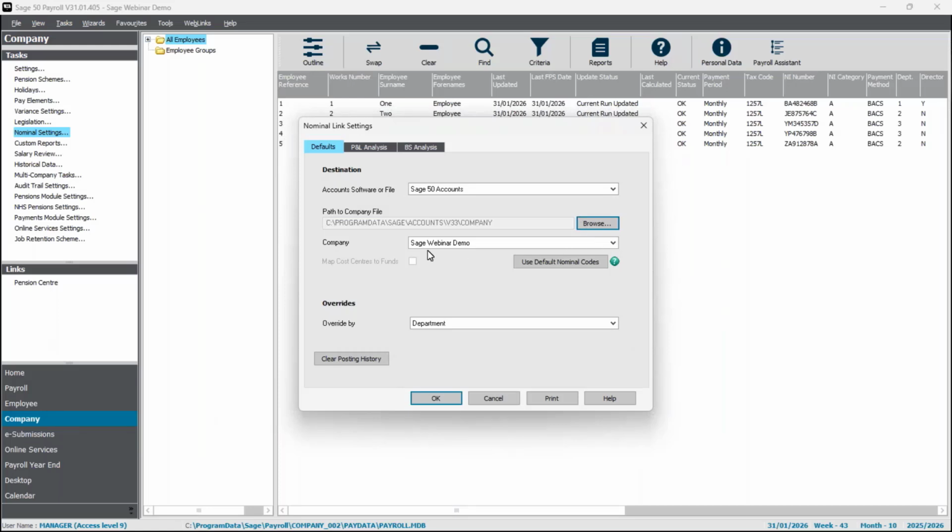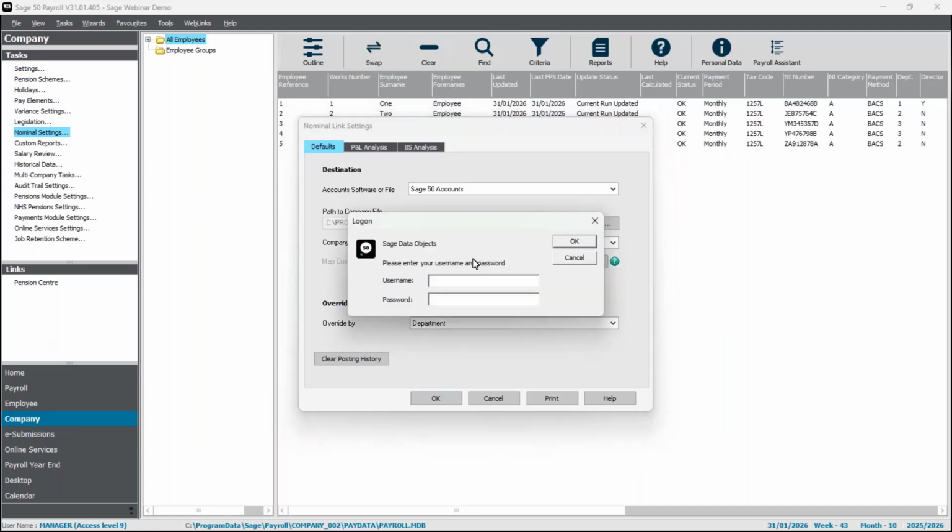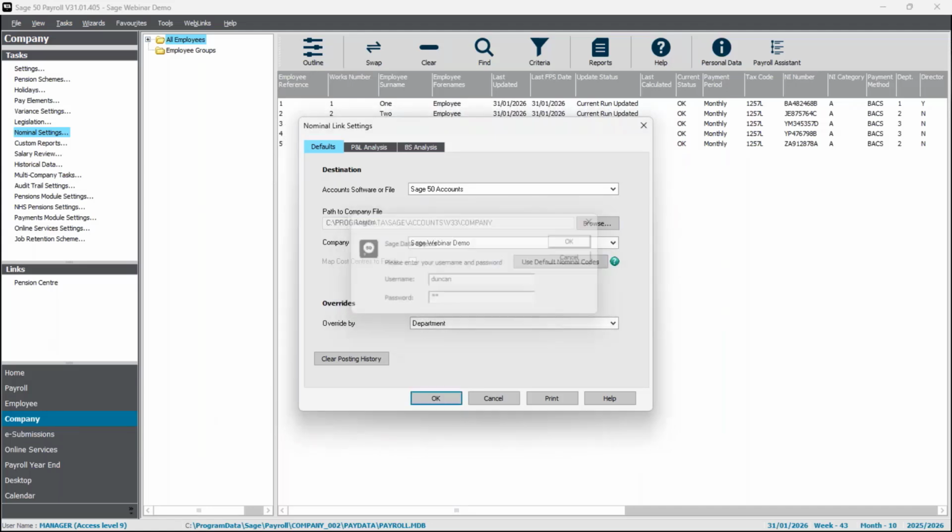And you'll see that it has then selected the first company in my accounts list. If that's not the company you want to post to, you can open this drop down and you can select a different company. But in this example, it's Sage Webinar Demo that I am going to post to.